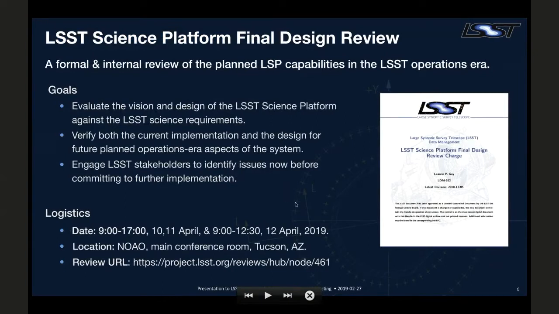So the goal is to evaluate this vision and the design that is currently in place against the LSST science requirements, and to verify that both the current implementation and the future design for the Operations Era Science Platform meet the requirements of the science community. And in order to do this in the best way, we really want to engage the LSST stakeholders in this process so that we can get them to help us identify issues now before we commit to further implementations. And so that's the driver behind this final design review.